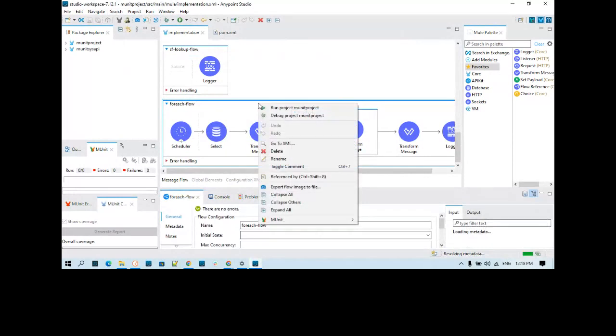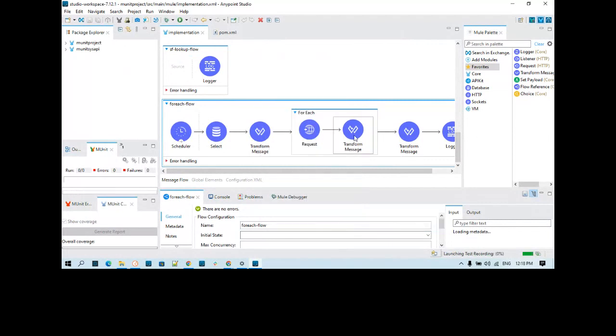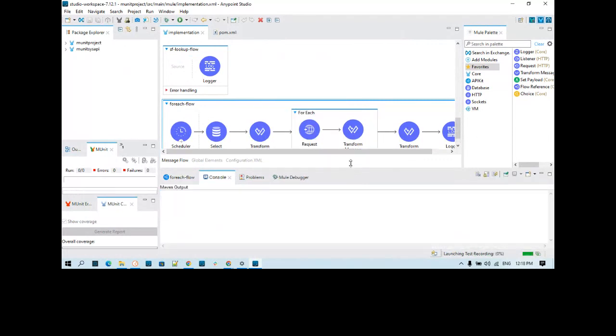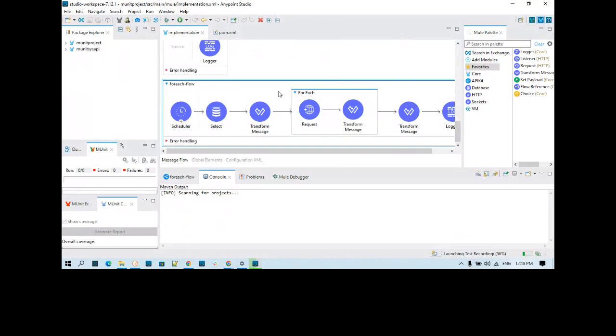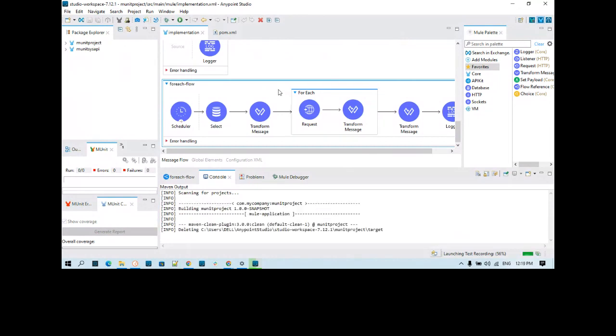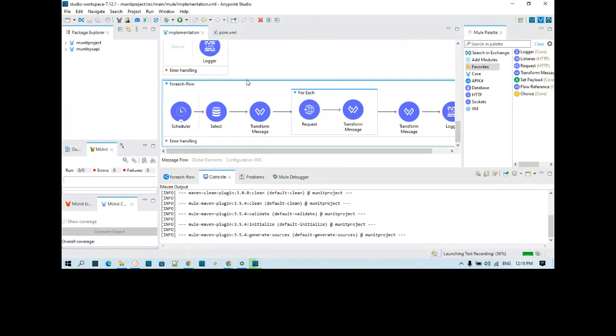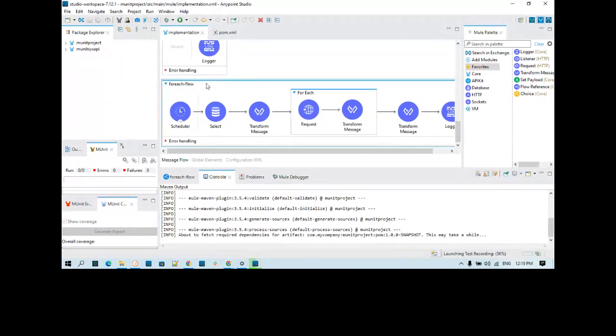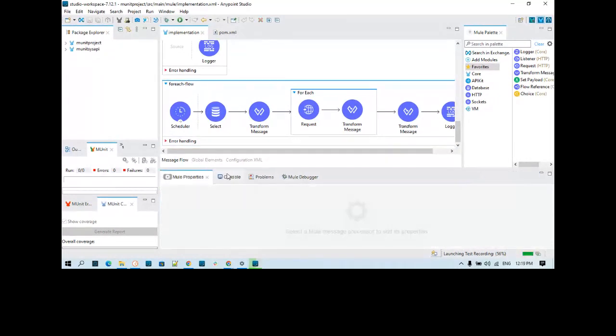Batch is multi-threaded and asynchronous, and MUnit is synchronous. That's why you will require the sleep option in that. Okay, true. Now let's see. This is the initial state.